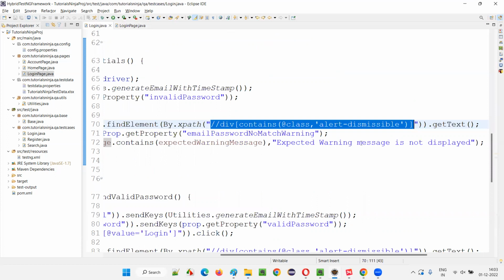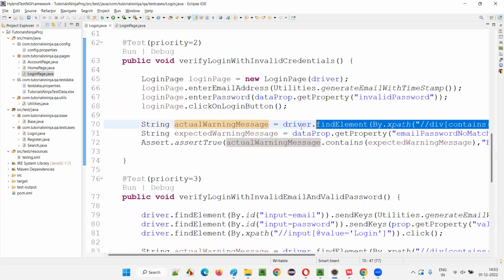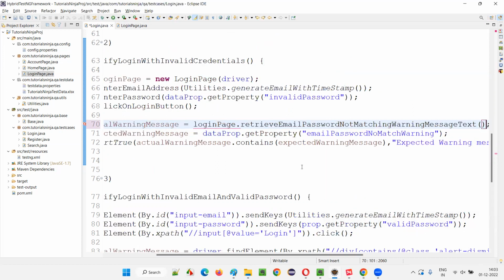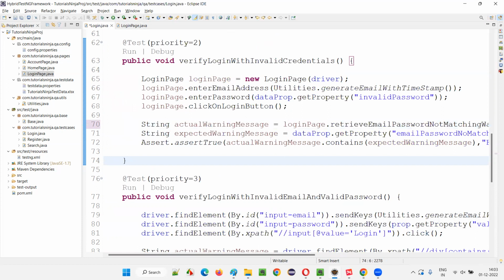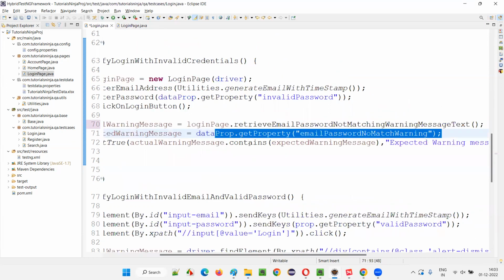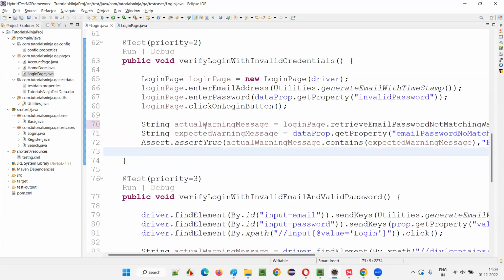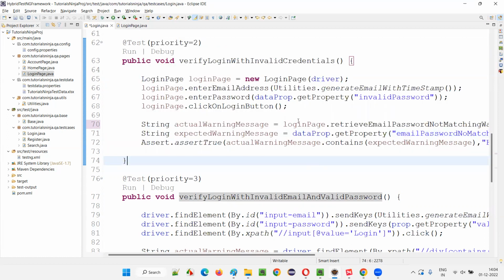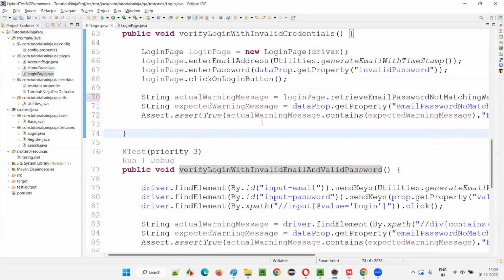Now go back to the Login.java. So here, instead of writing getText and all, I'll simply write loginPage dot retrieve email address password not matching text. That's it, guys. And expected is coming from the data properties file, and we are checking actual with the expected. Actual dot message contains expected warning or not. So we have completely removed the hard coding from the second test also. All the hard coding of the locators is now removed with the help of this page object model design pattern, which is supported by the page factory design pattern.